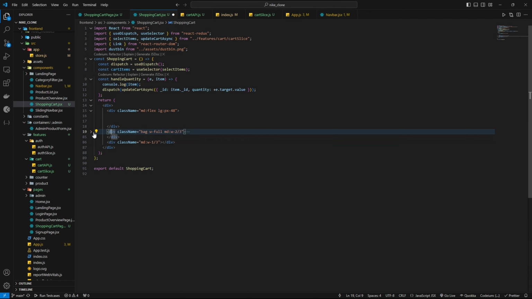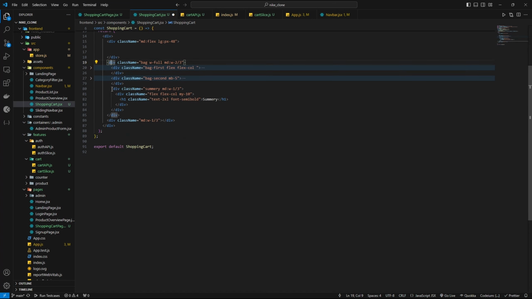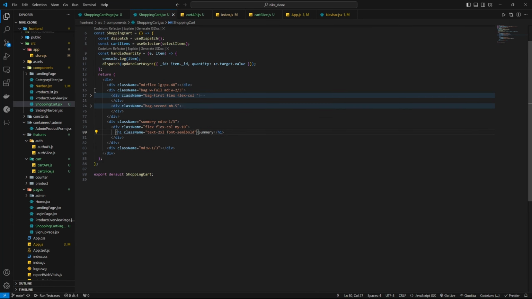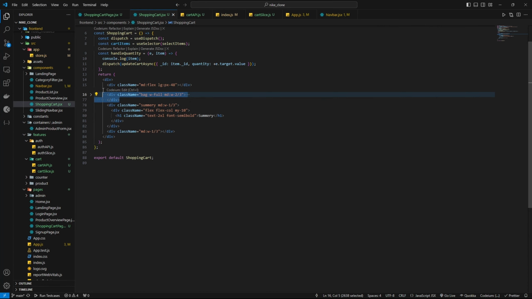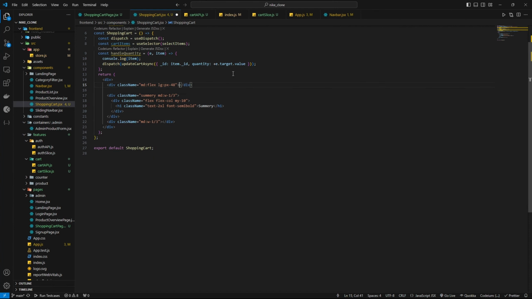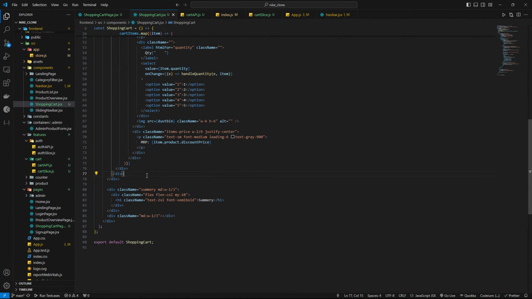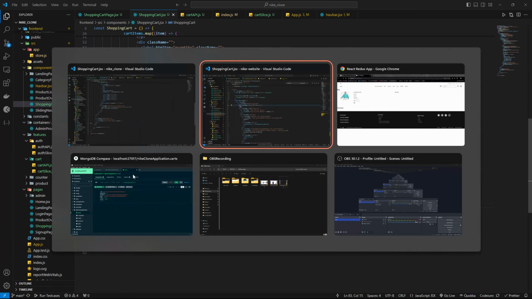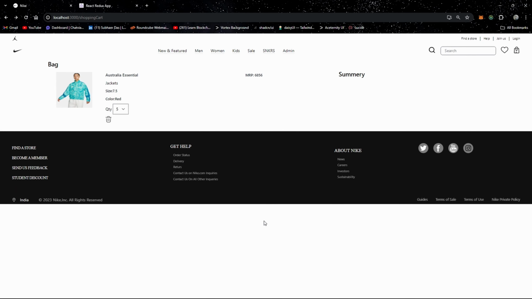the whole bag actually, but I don't want the summary inside this bag, so I will just make it one div down. And now the whole div bag has back first and back second, so I will just cut this down and paste it inside this div, and also this summary I'm going to cut it and paste it at the bottom of this div. Now yeah, now it is looking good.